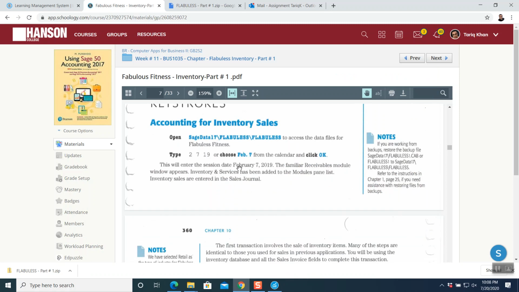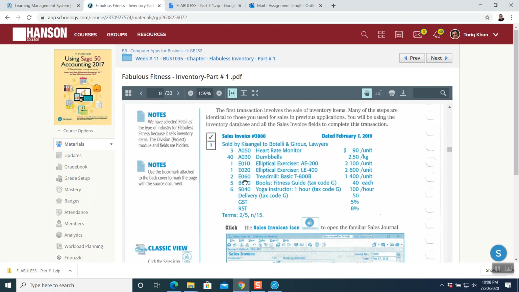Now I have done the first portion. Now I'm going to do the first question. Now, what is the first question? As I said, this is an inventory chapter. Inventory means stocks. So we have all of these items. What are these items, guys? You are able to see these items in a fitness center or in a gym. So we are going to sell these items from our gym, which is called Flabuless Fitness Center, to this company called Butali and Xerox Lawyers.